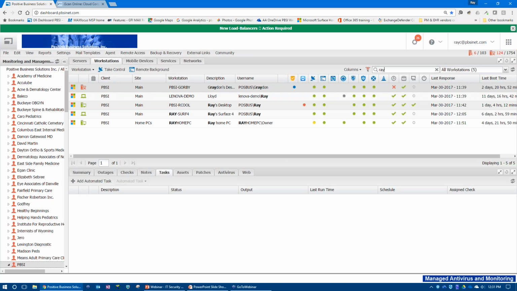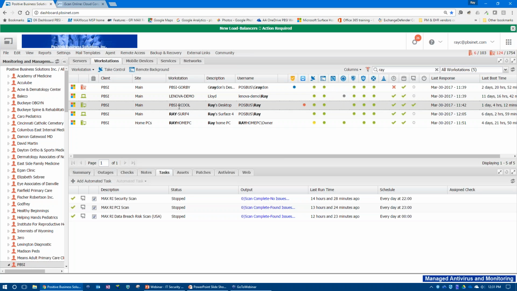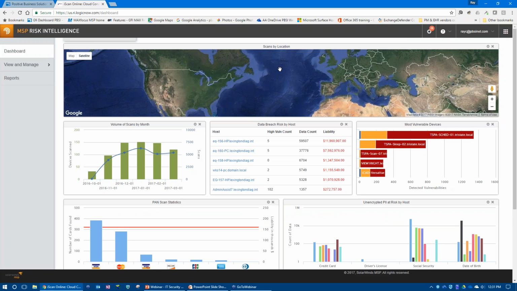So on my PC, I just keyed in the name Ray, so anything at PBSI with the name Ray associated with it shows up, and I'm clicking on my desktop. So the PC at which I'm sitting right now, speaking to you from, is the PC that we're looking at online. So on my desktop, there is this Tasks tab, and it shows that there is data breach security running on this task. So there's a bigger picture that I can see, and I'll do that now.